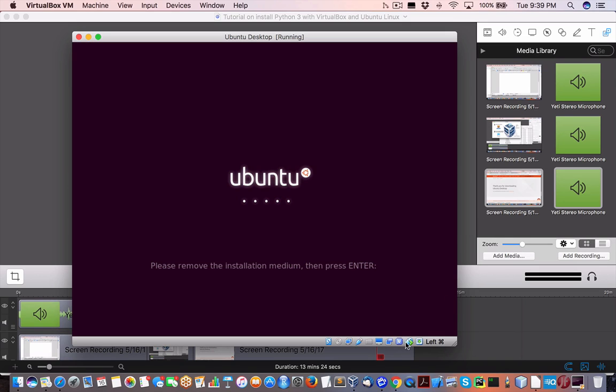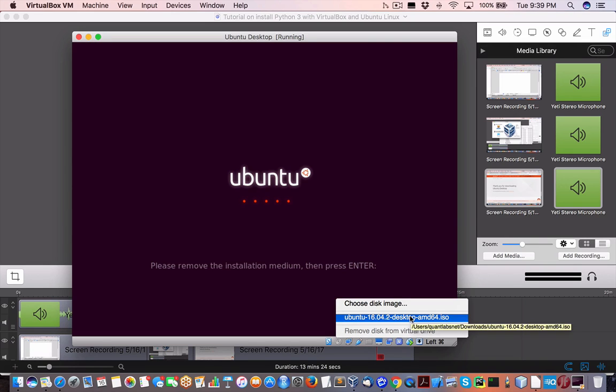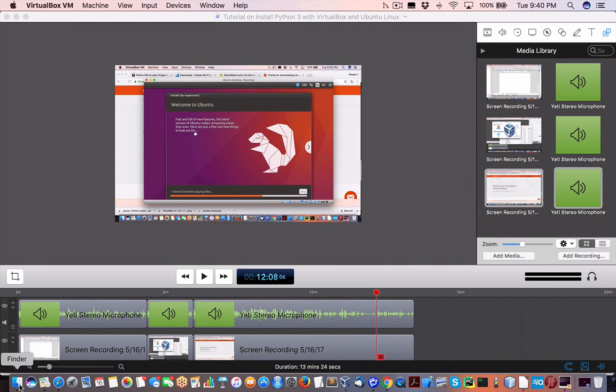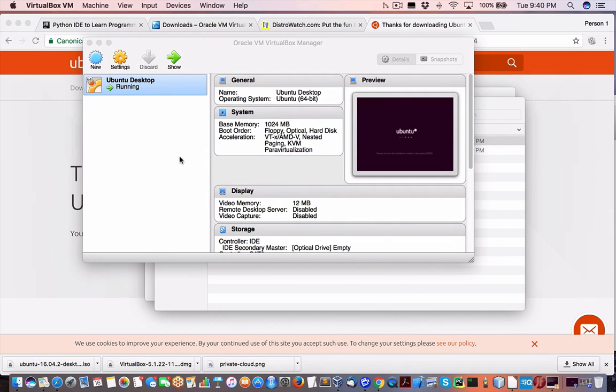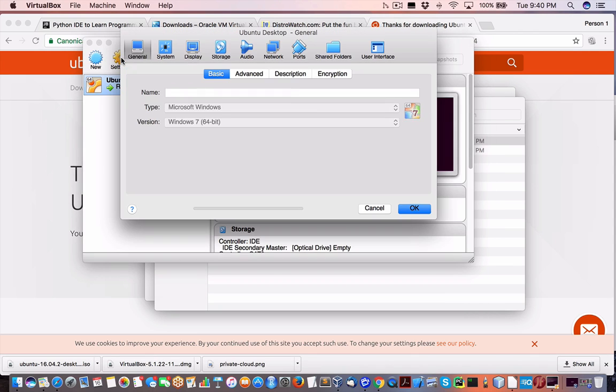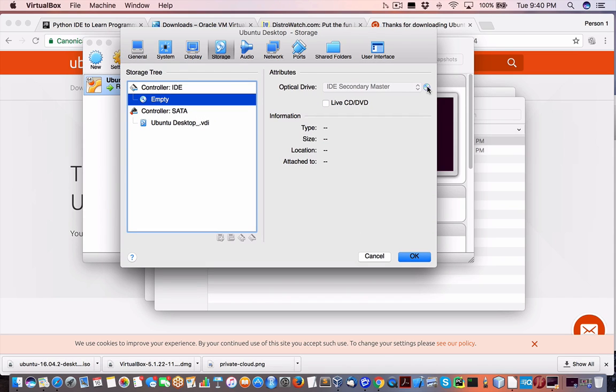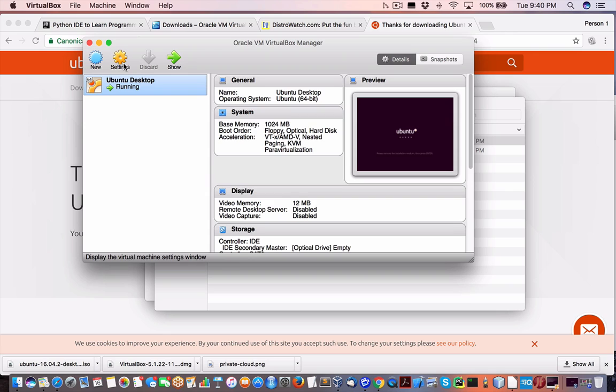Oh, I've got to remove the little file there, which is it? Remove disk. Okay. So let me just go back into VirtualBox here. Where are you? Okay, here's our VirtualBox. So let me go back into storage and empty. We want to make sure that that drive is empty, which is the case. So we can now start up.